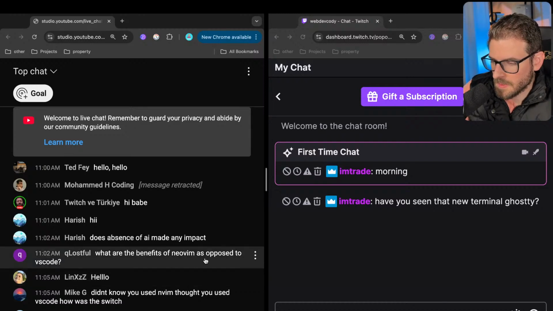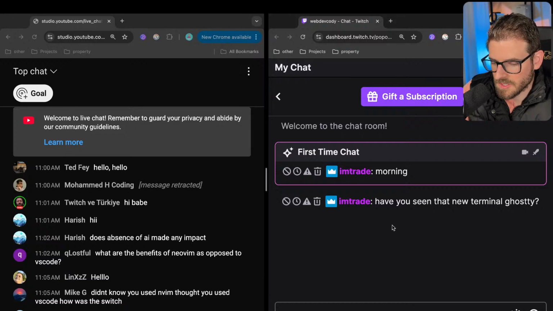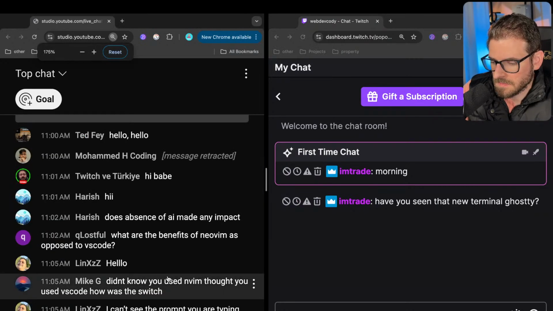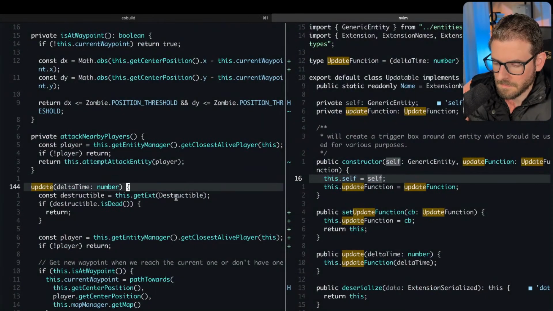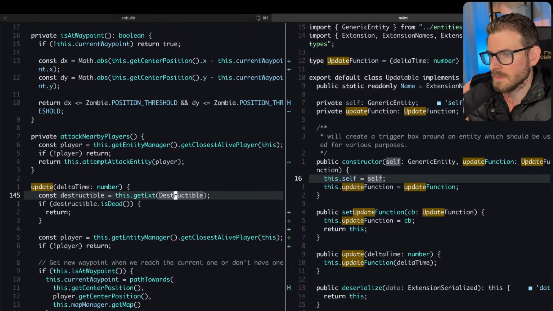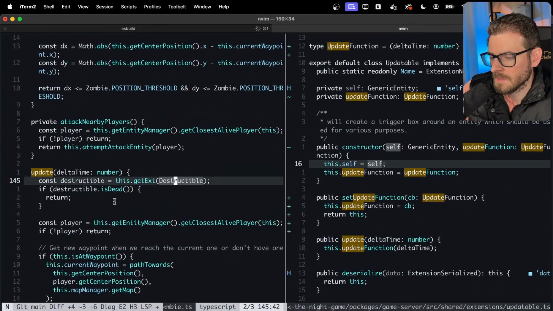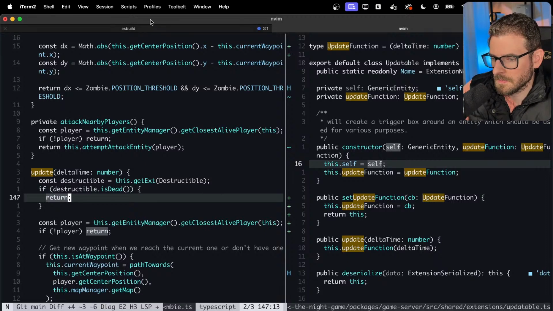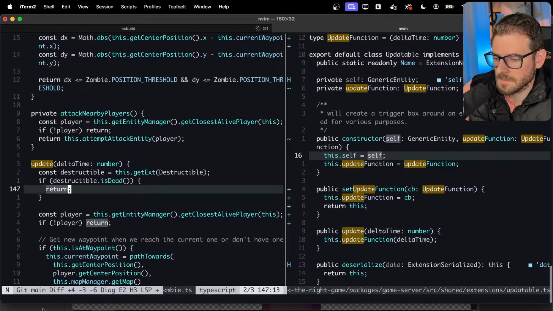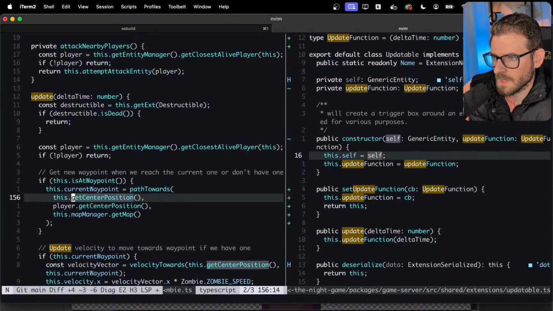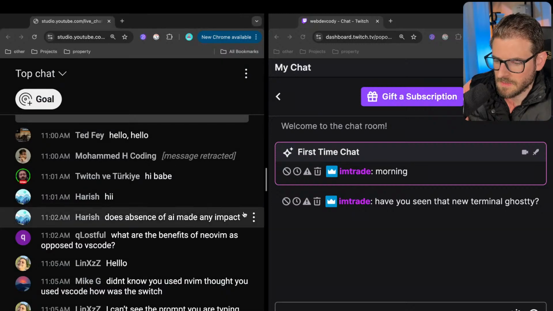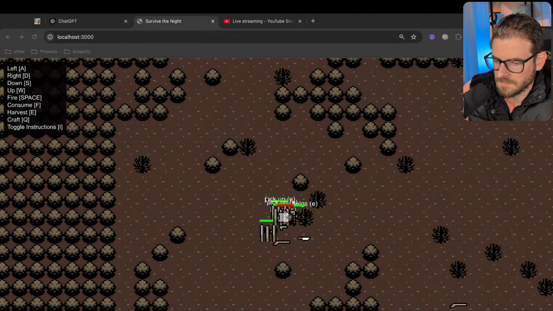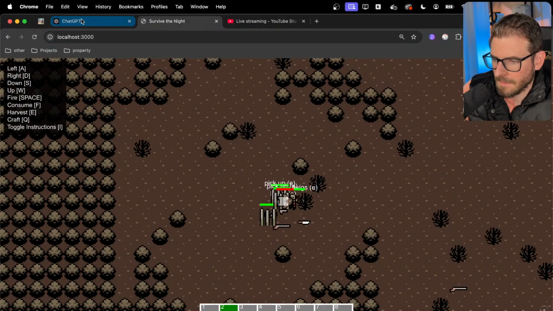What are the benefits of Neovim as opposed to VS Code? Right now, I'm not seeing any, although I guess it's just something new to learn. I haven't tried the Ghostty terminal yet. Can't see the prompt you're typing? Down at the bottom, you mean? Yeah, maybe I could not do full screen here. I guess you still can't see it, can you? Okay, that might be a little bit better. The only issue with that... I'll try to do this.